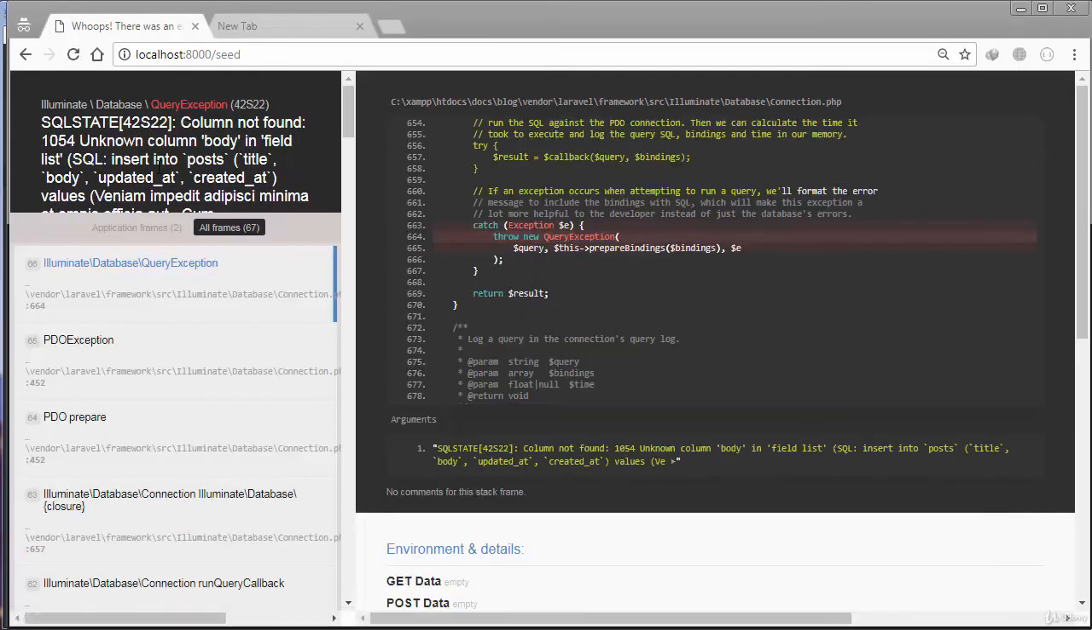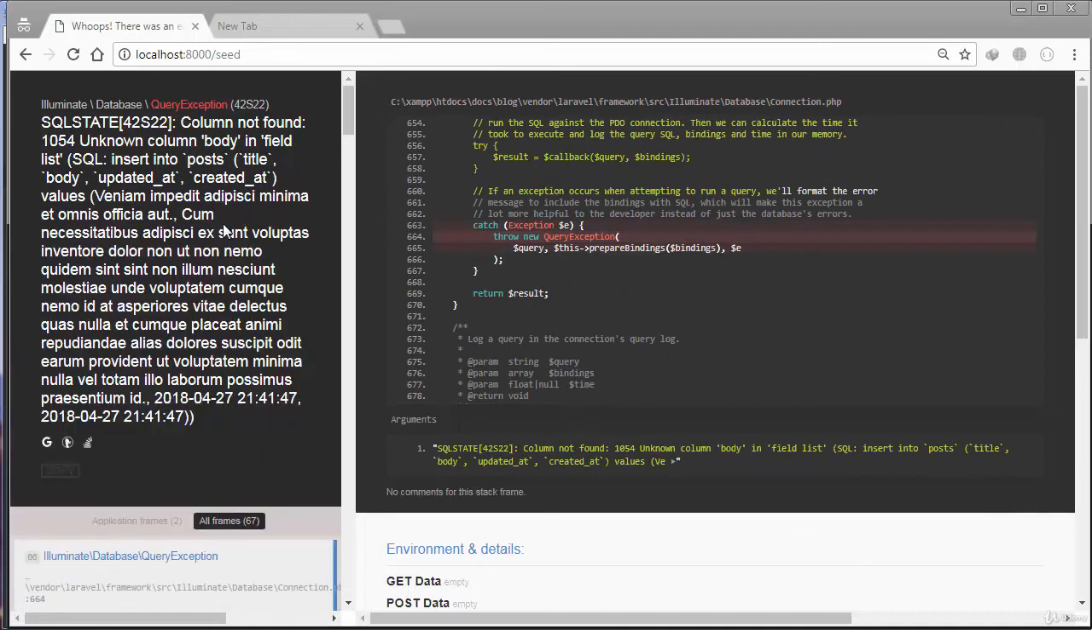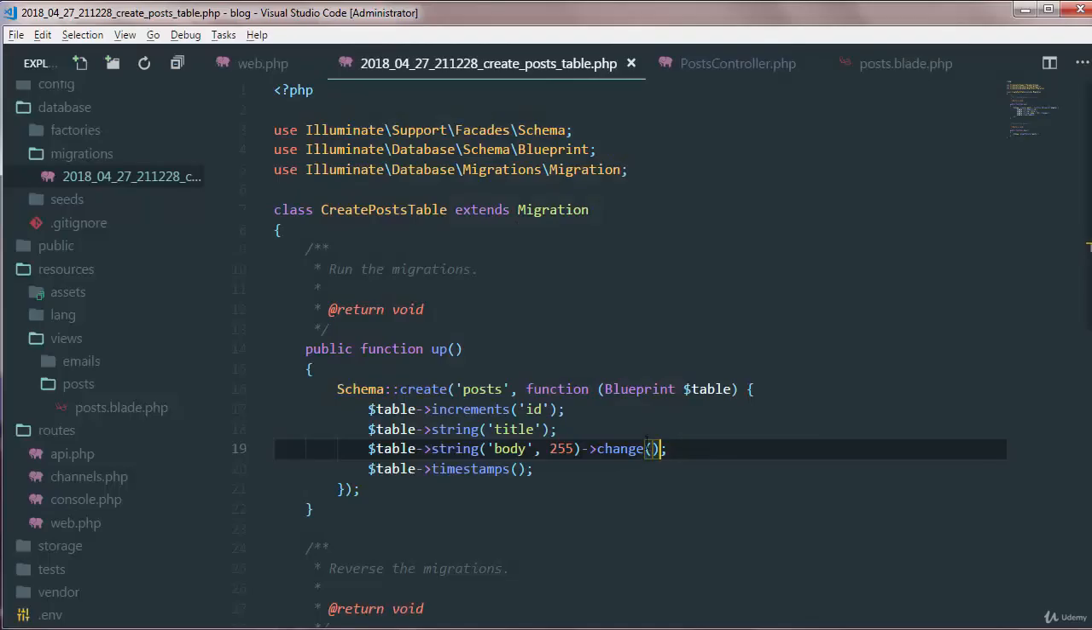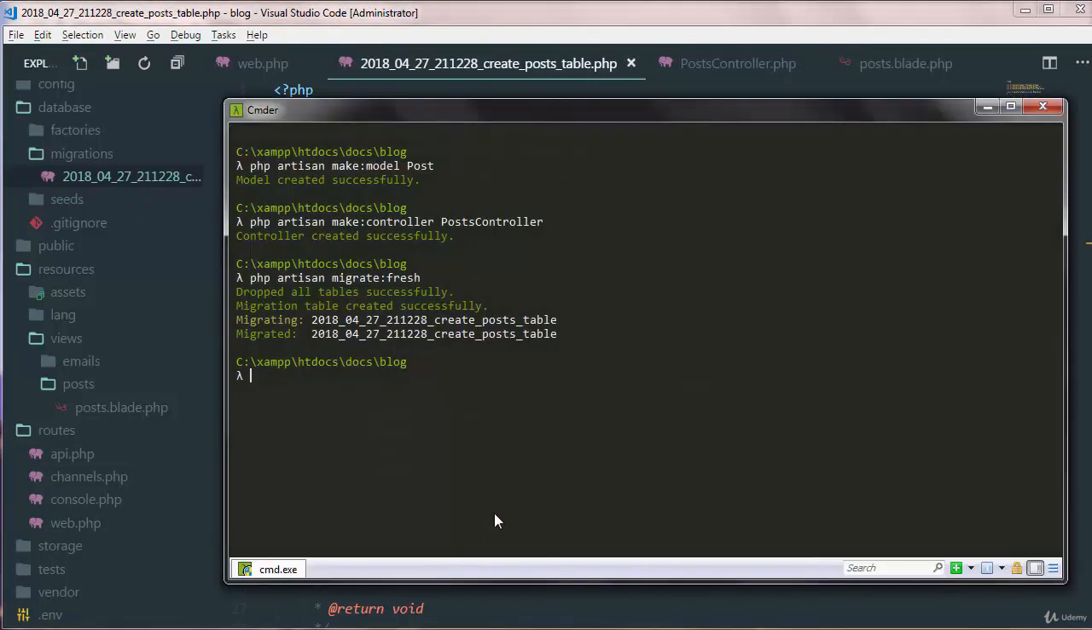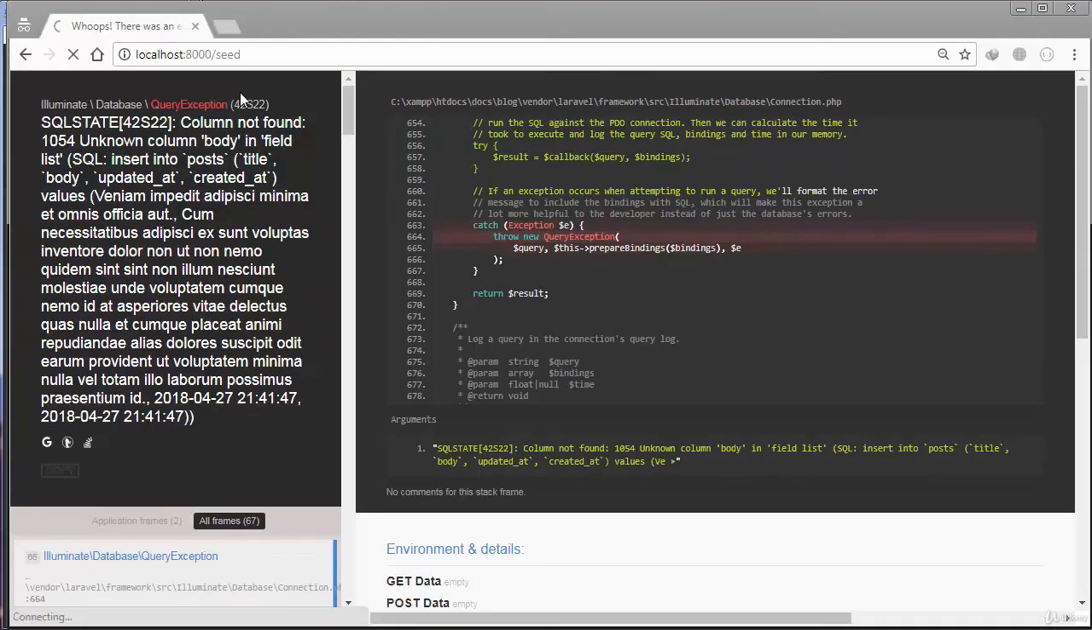Okay, still the same error. No, but this time the body, unknown column body in the field. I think we don't need to say something like change. Oh yeah, we need to change the data type. That should be text because the body would work. So in that case, okay, migrate fresh, go back, run this, and I think this time it would work.